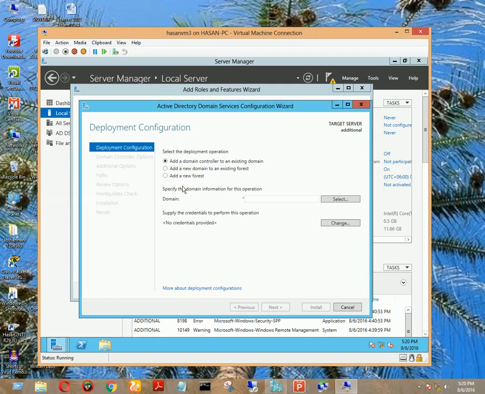So we will add a domain controller to an existing domain. And the other two options, if you have already watched my previous videos, you know that the second option is for tree domain controller and child domain controller, and the third option is for the new forest. So let me choose the first option, which is add a domain controller to an existing domain, and specify the domain information for this operation. So we need to specify our forest name here, or the domain controller that will be copied.